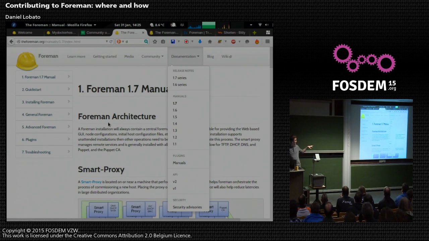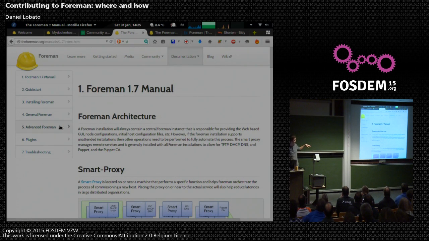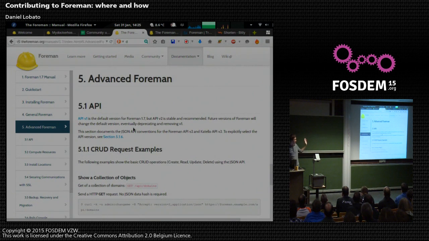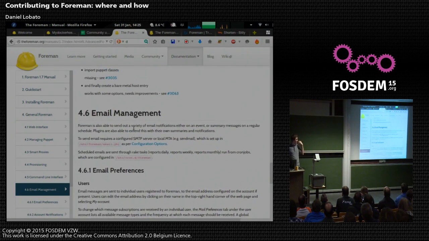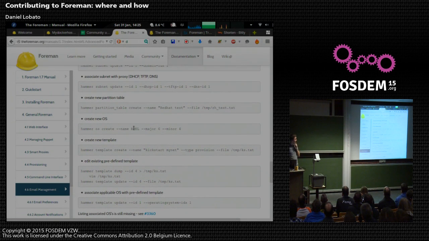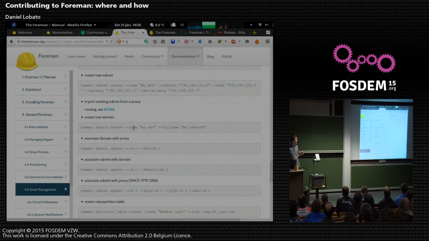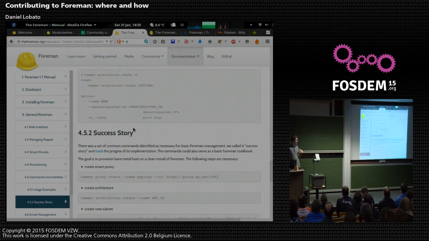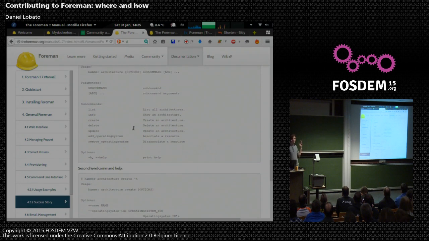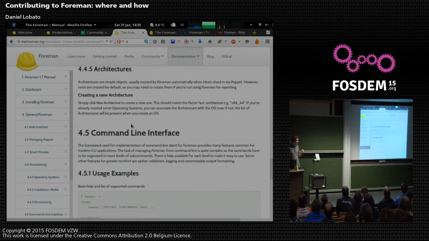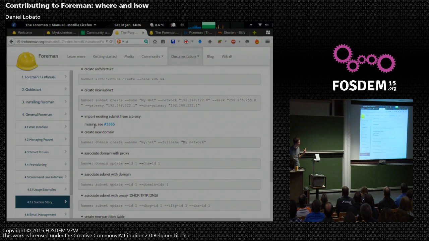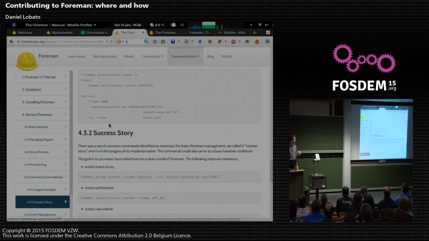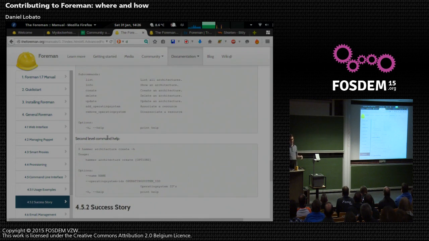And basically, the manual covers a lot, absolutely anything that we can think of. The problem here is that it is difficult to keep a manual up to date. Like for instance, here it says that this feature is not there. We should wait for this feature to be completed.